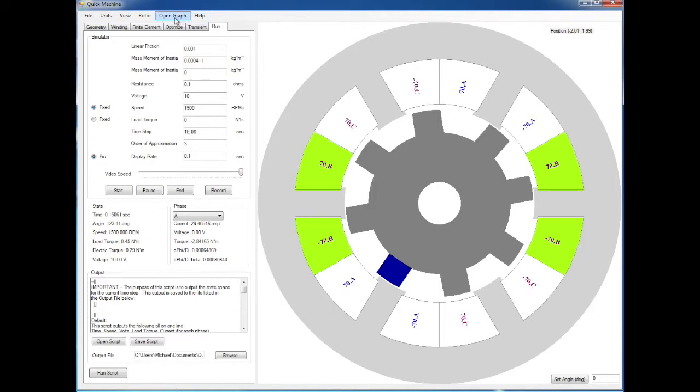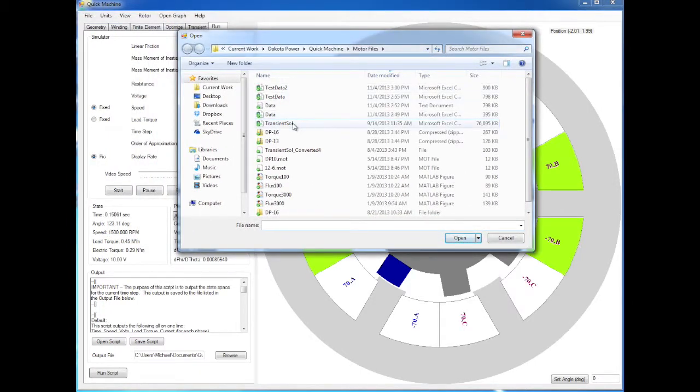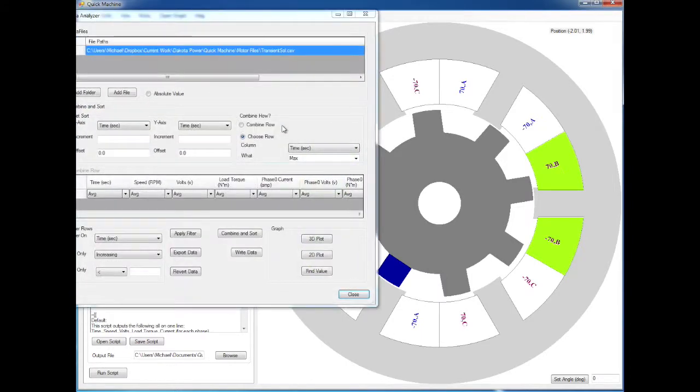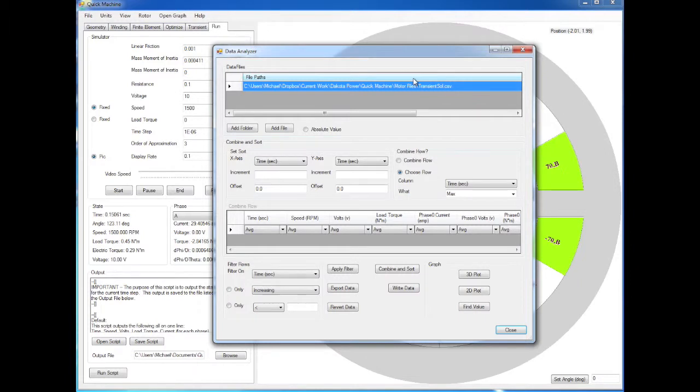So another way you can open up this graph form is if you click Open Graph. Now I can come down here and select any sort of data file that I have collected. So I'll just open up this one. Give it a second. Okay. So this is a data file that we collected using that driver control script.